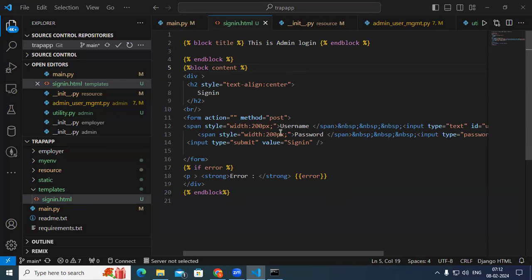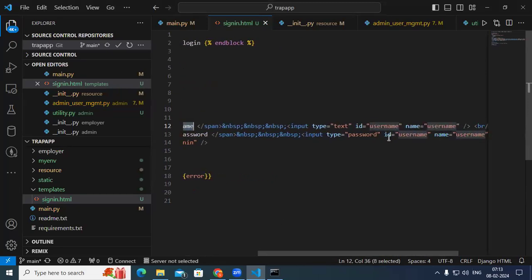So for username, this is actually a span. It's going to be displayed as username. Then this is type equal to text. ID is username. Name is username. ID is required for JavaScript, whereas name is required for the Python backend. It can identify based on the username.